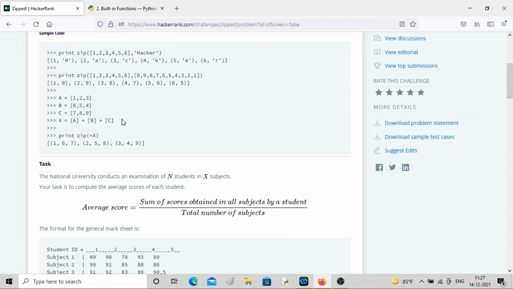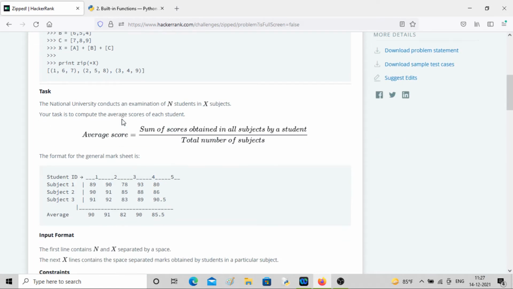So this is all about zip. Now let's see what our task is. A national university conducts an examination of n students in x subjects. You can imagine your classroom of n students, 60 or 50 students, and 6 or 5 subjects in the examination. So what is our task? We have to calculate the average score of each student. So what do we have to do? Average score is equal to the sum of scores obtained in all subjects by a single student.